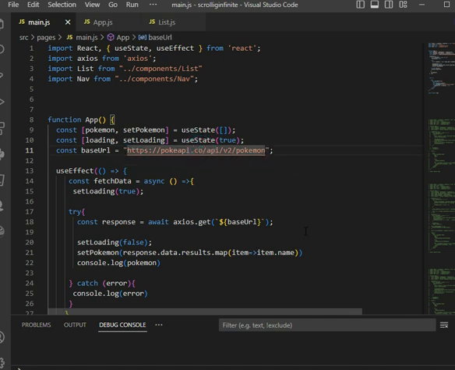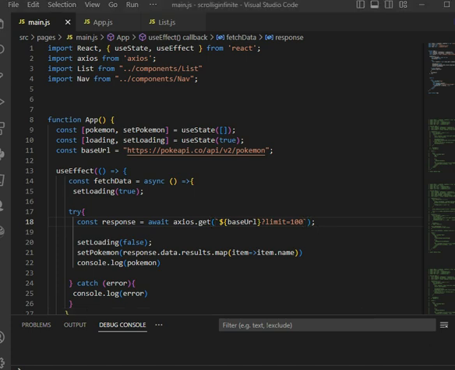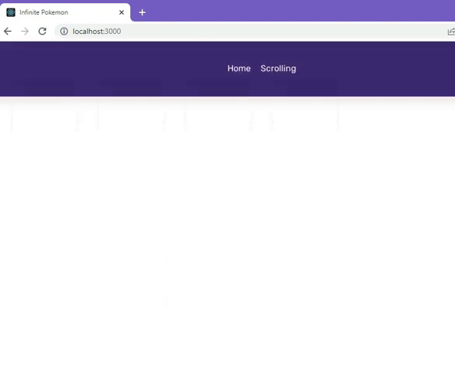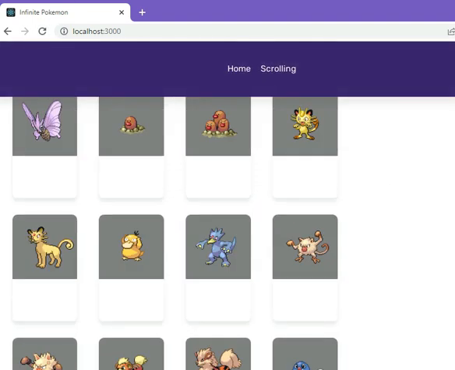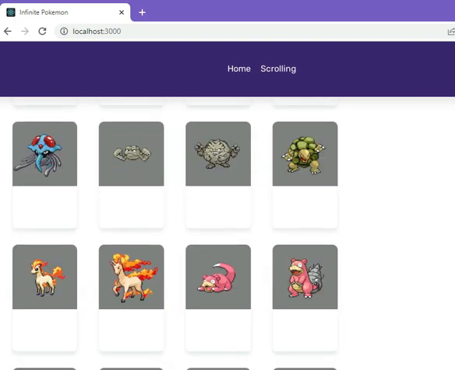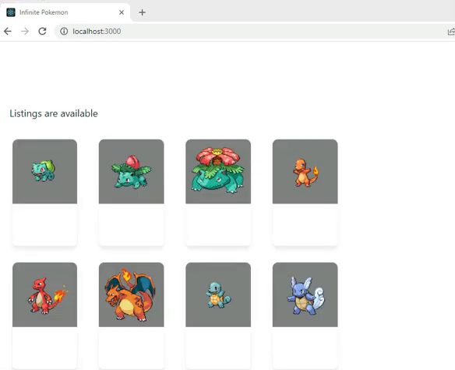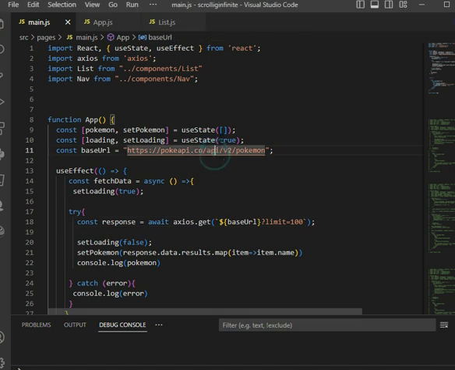give you only 20, but if, for example, we want to render 100 Pokemons, we can add here limit equal to 100, and in this way we get 100, which is more than just 20. So this is how this API works.